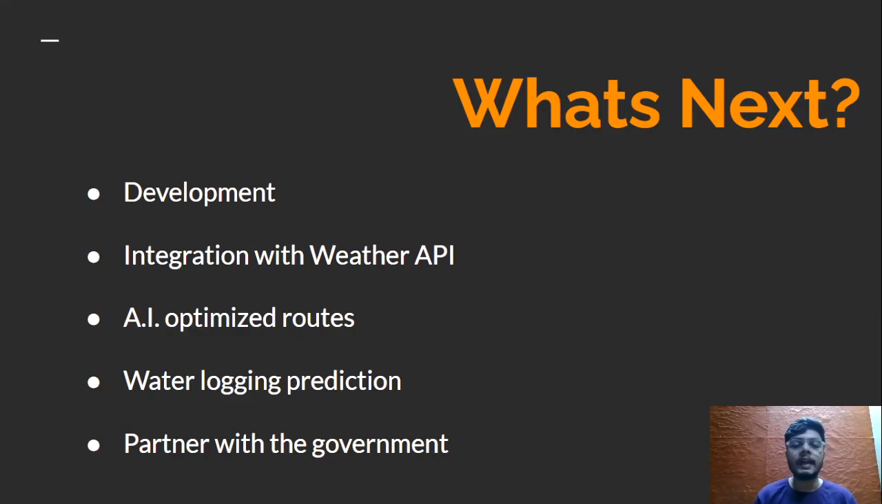And then there are AI optimized routes. To go from point A to point B, there can be 100 routes, right? So we have to select an optimal route according to the waterlogging situations. That is really important, because just the shortest distance won't suffice for the situation we are looking for, right? Then there are water logging predictions. Over time we'll collect a lot of data, and according to that, we can provide solutions to the users based on the data we have already collected.